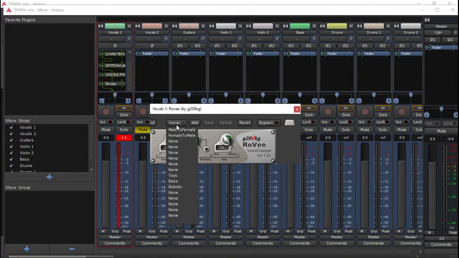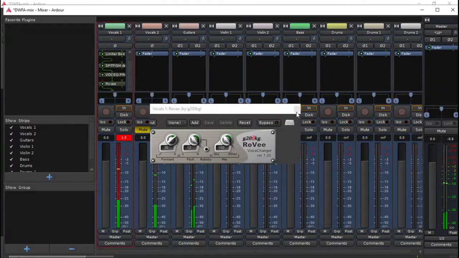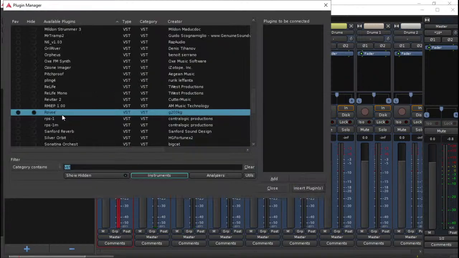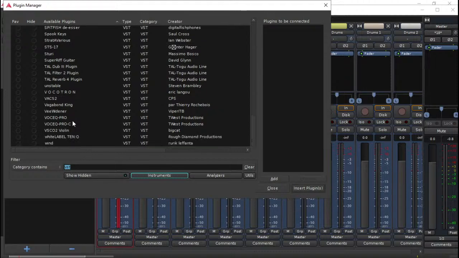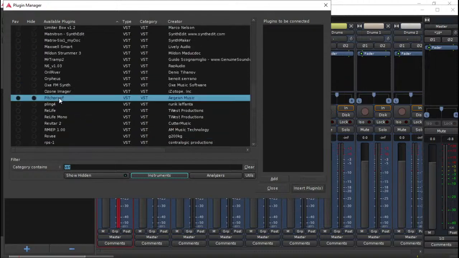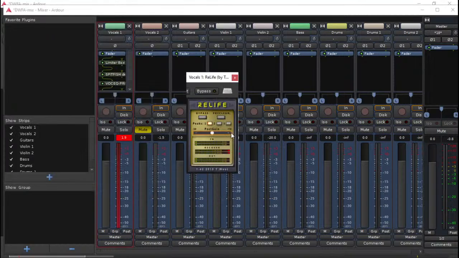Yeah, I think it's Rovi. Let's see. No, it's not. It's a pitcher. It pitches this voice. What could be the name of that thing though that I need? Where is it? Is it RE Life? Let's see. Let's open that. Oh, maybe it's this one. Let's see.